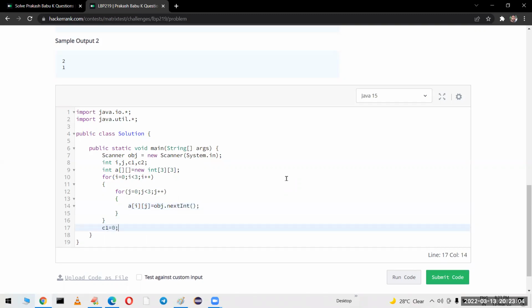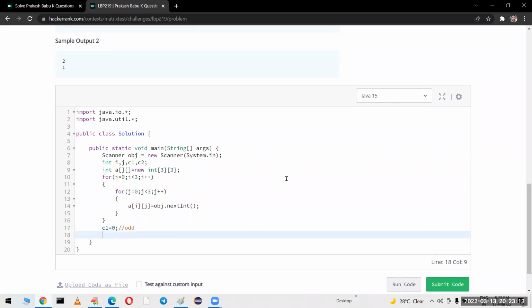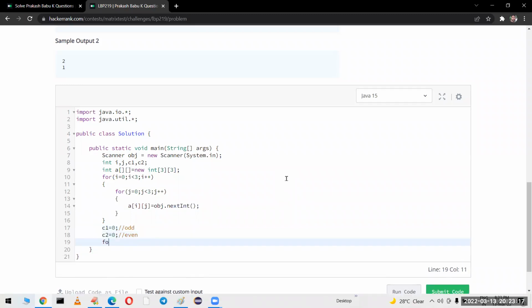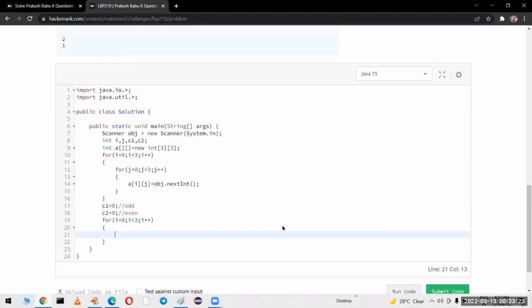Now c1 is equal to 0, which is meant for which number? c1 is equal to 0 means let it be for odd. Then c2 is equal to 0 for even. So in any order you can take. For i is equal to 0, i less than 3, i plus plus, I am taking.